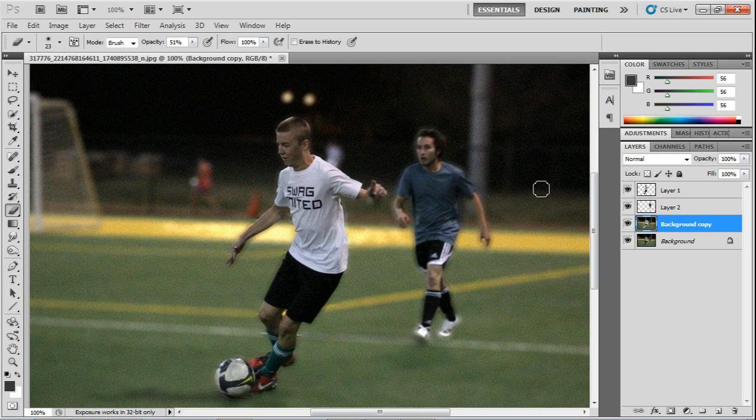And I'm gonna select the background again. Go in and get rid of the fuzziness a little bit around his extremities. Alright, almost done.